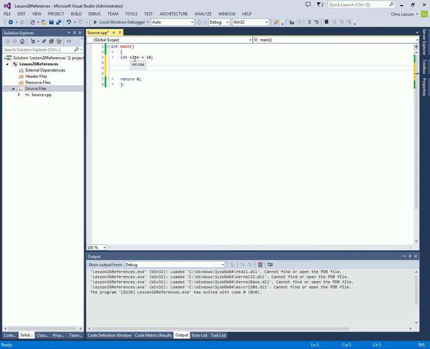Now we can reference this: int reference, let's say the size equals size. Now we've created a reference. The little ampersand symbol here means that we have a variable that references an integer. And we've bound this reference to the variable size right here.